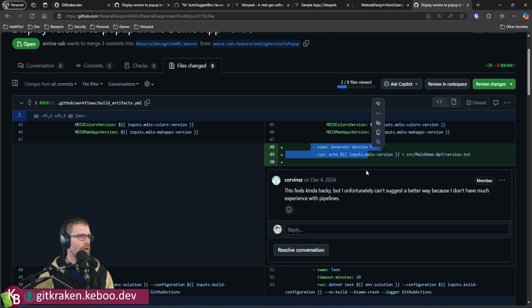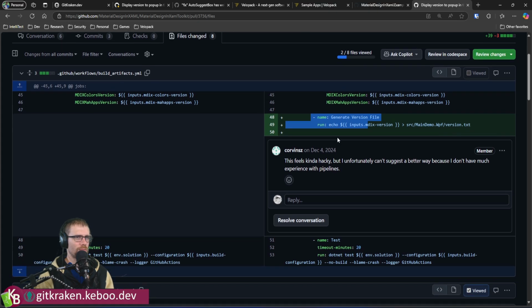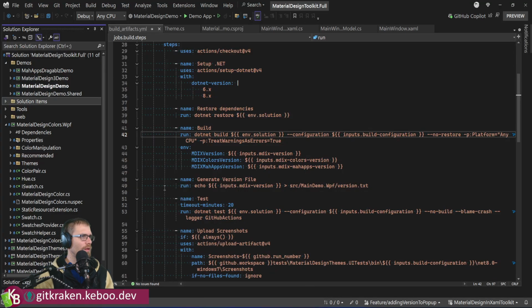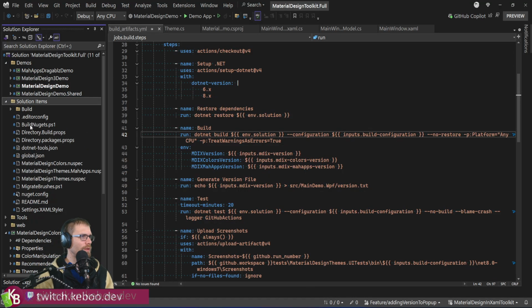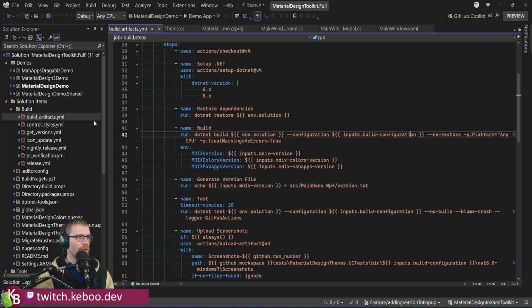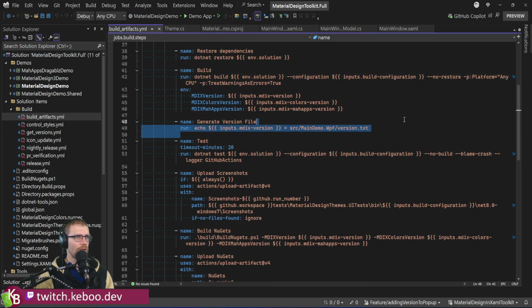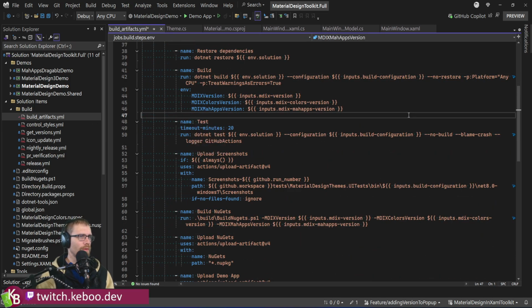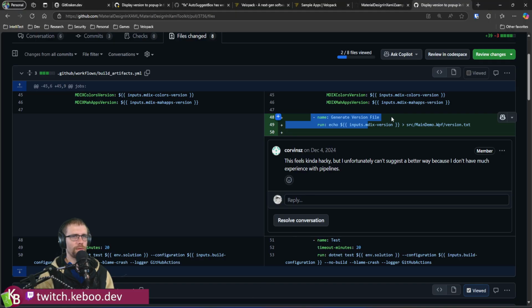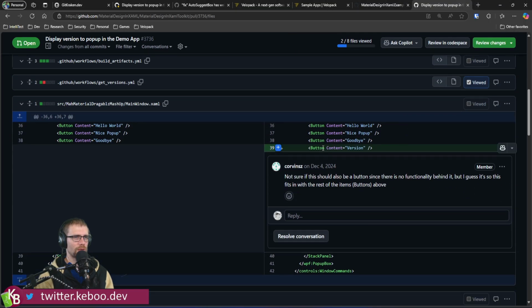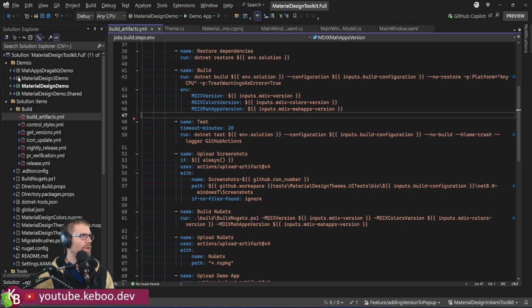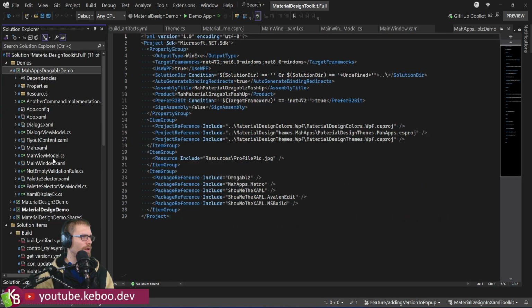Let's see. Oh, we do not need this change here in build artifacts. Let's go back in. Missed something. I did not realize that change was there. Yep, forgot to mark that as removal. Okay. Just briefly scan this real quick to make sure there's nothing else. Main window.xaml still has a button on 39. Oh, we didn't do the MAUI apps one. That's probably okay for now.